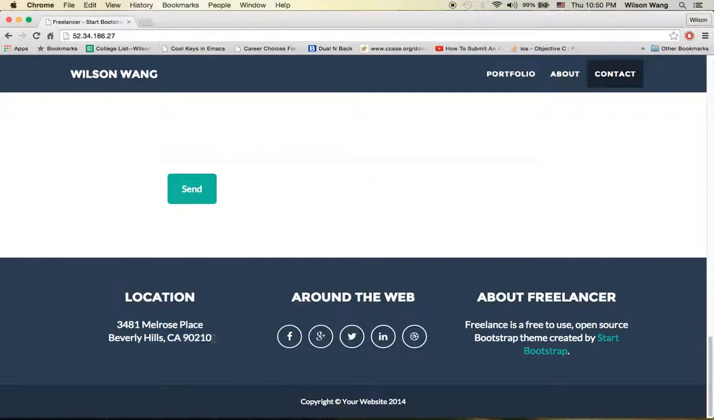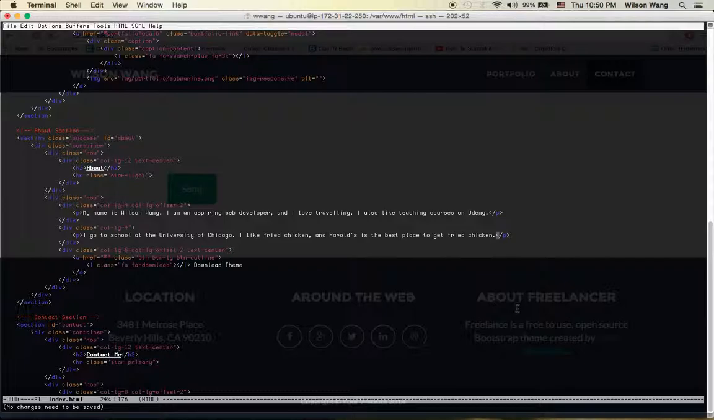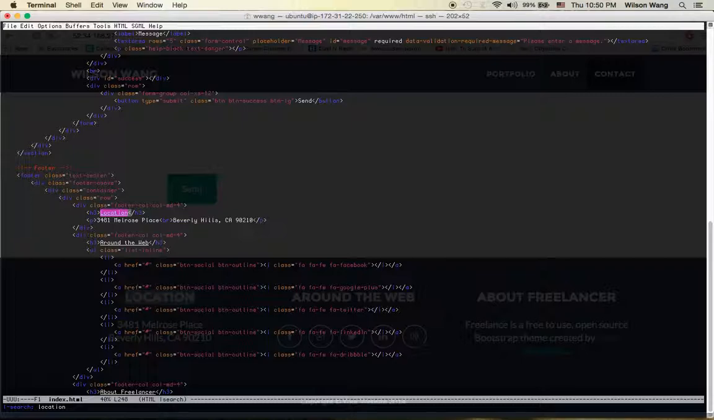I'm also gonna change this one and this one right here. So let's do that. So let's search for location. So Control S, location. So I'm gonna change this to, let's see. All right, it should still be location, but this is not the right location. So let's say South Side, and then Chicago. So that's my new location.